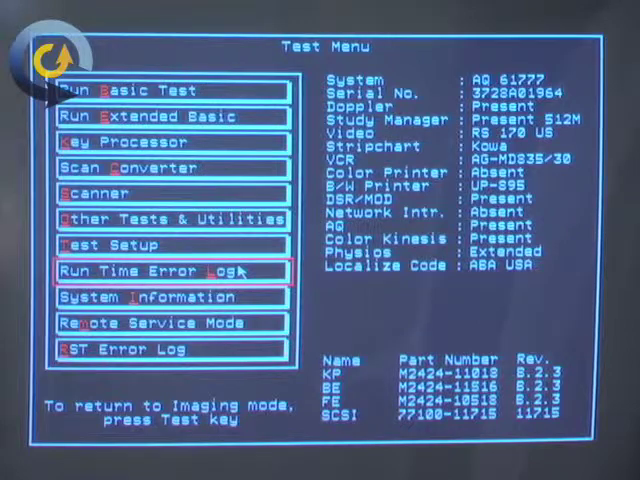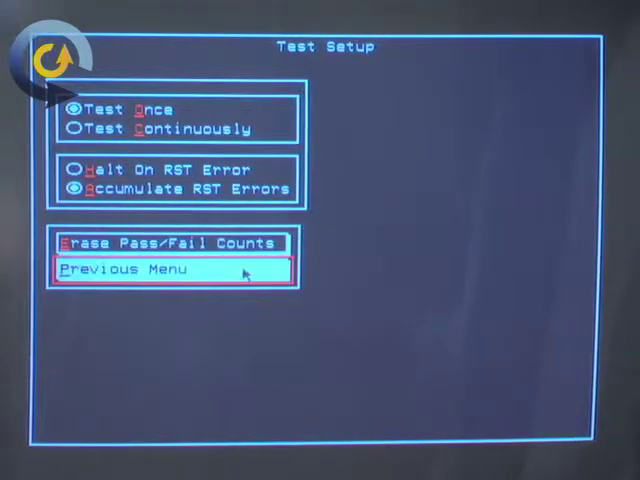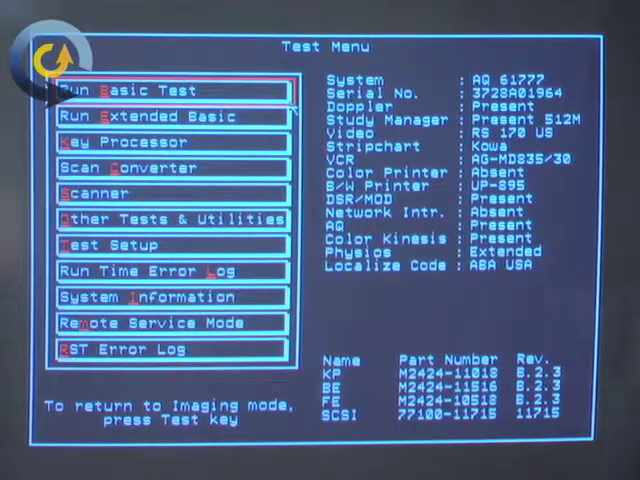The real-time error log, we just talked about that, and the system information is a little more extensive or more specific of the actual part number, revision level type of information. Once you go into the system information, if you notice that in all of the previous menus, I've been able to go into the menu, exercise whatever it is I wanted to do, and then hit previous menu and return to the test page.